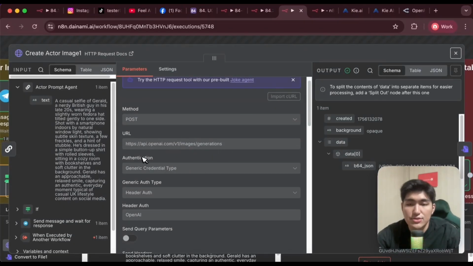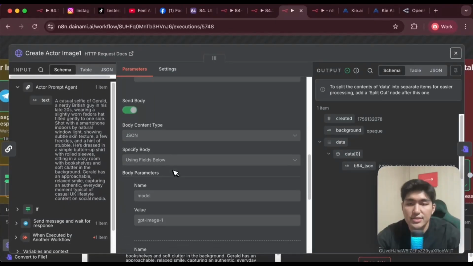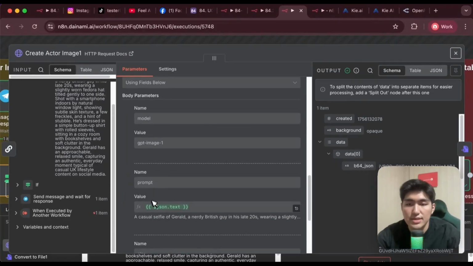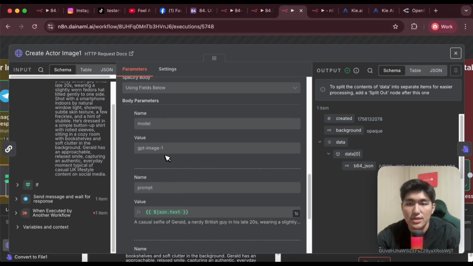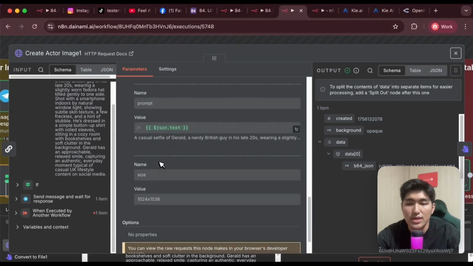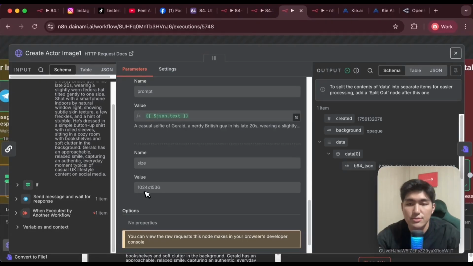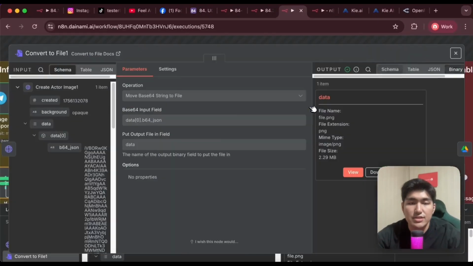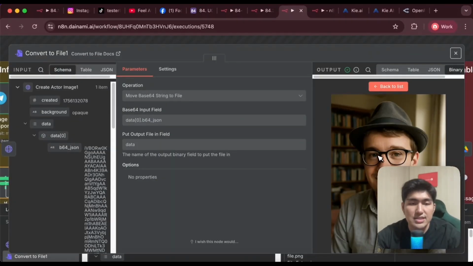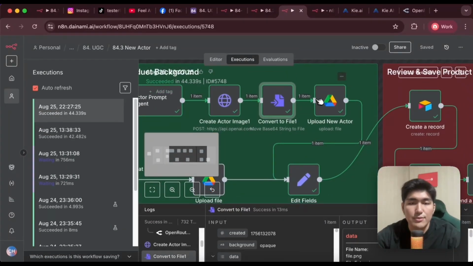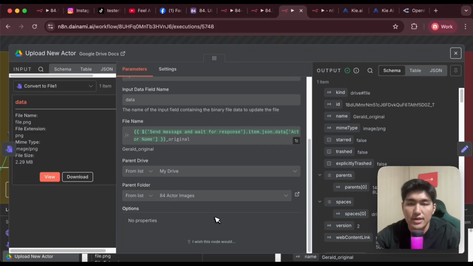Open this up. I connect it to GPT image 1 and send over the prompt to this section over here, choosing the model as GPT image 1, and I choose the size to be 1024 by 1536, which is a portrait image for our actor. Then from there, once again, we need to convert it to a file. Take a look over here, this is the actor we generated earlier. Then we upload the actor to Google Drive, giving it the file name of the original actor, Gerald, and we add it to our file itself.